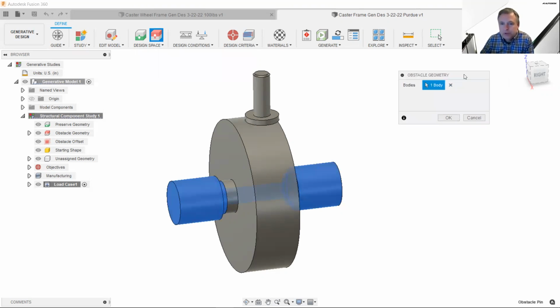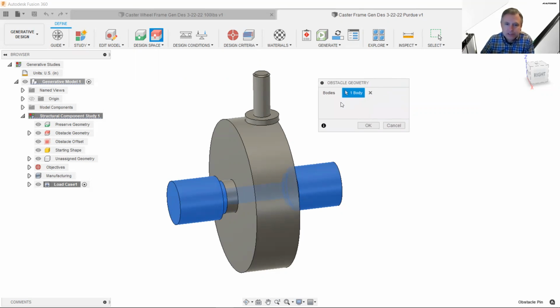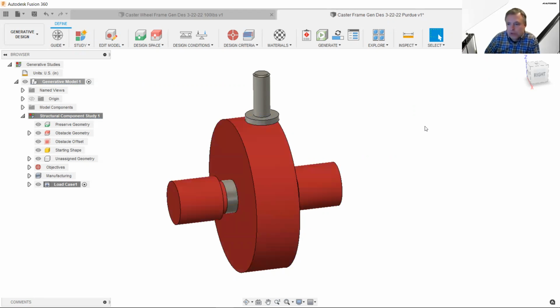Now, once you do that, in the dialog box, you'll see that it already has one body automatically selected. Remember the tool that we used to create where that axle and pin is going to go through was called connector obstacle. So we're making an assumption that that's going to be an obstacle. In this case, our other geometry is going to be the wheel. Just go ahead and add the wheel to that selection set, and click OK. So now the wheel will go red.